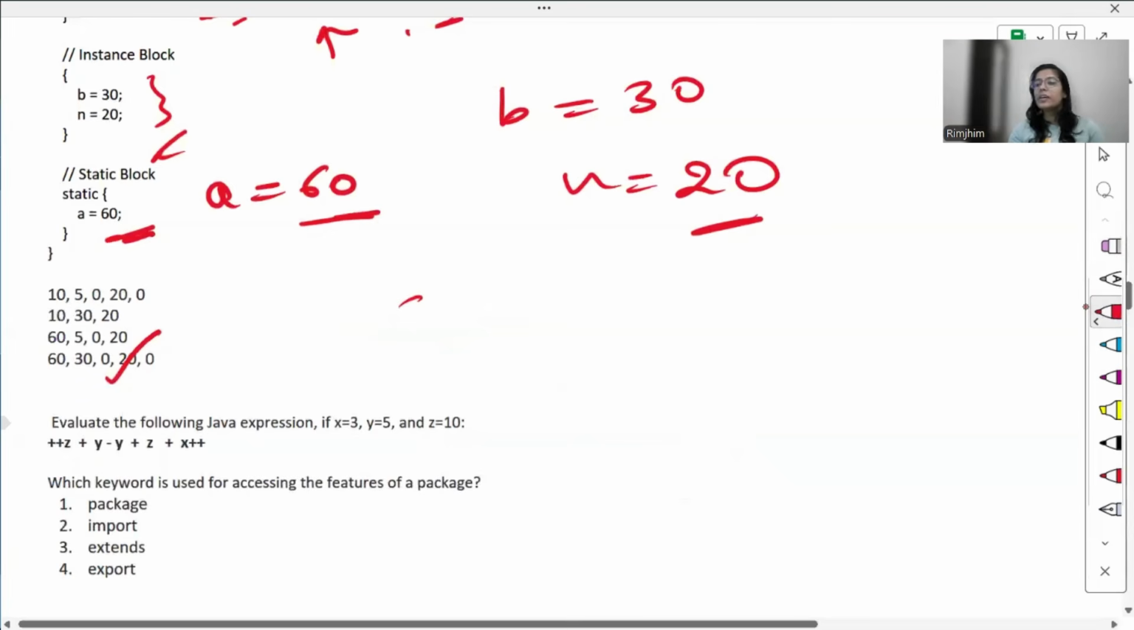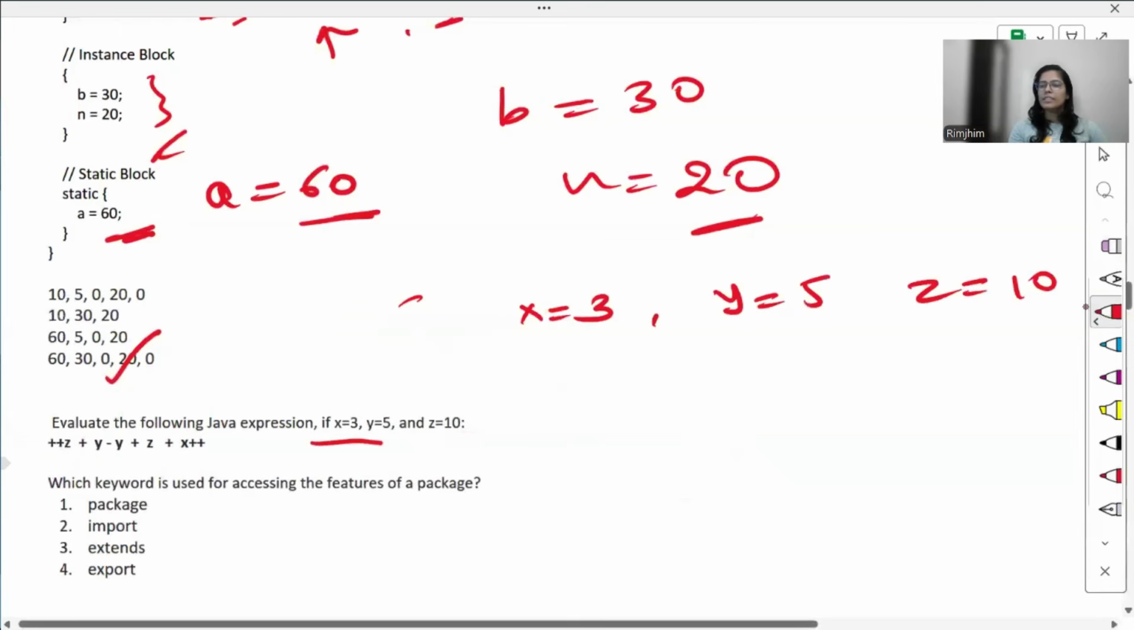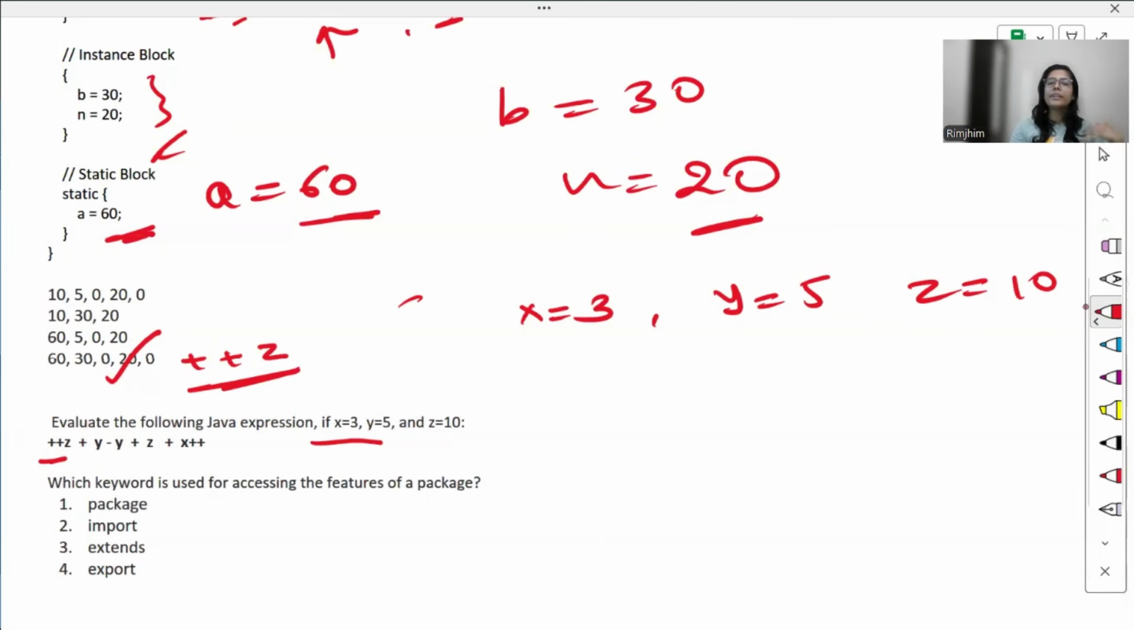Now let's see the next question. Evaluate the following Java expression. And here x is 3, y is 5 and z is 10 initially. Now here you can see, if you break down the expression, initially there is ++z. That means this is a pre-increment operator, which means z is incremented first and then used. So first we will increment z. The value of z is 10, so we will increment it. So 10 plus 1, that is 11.